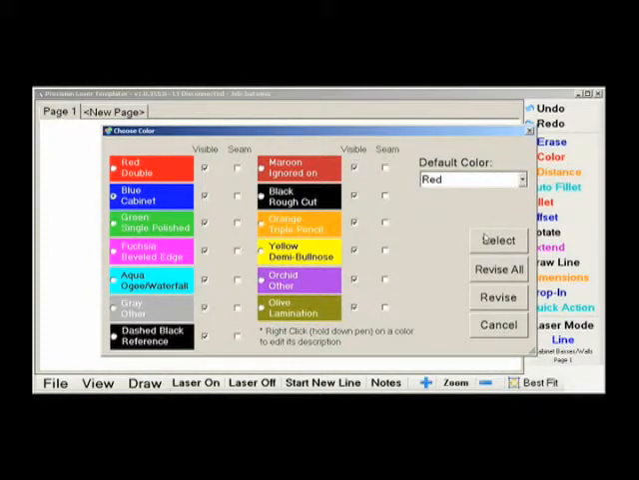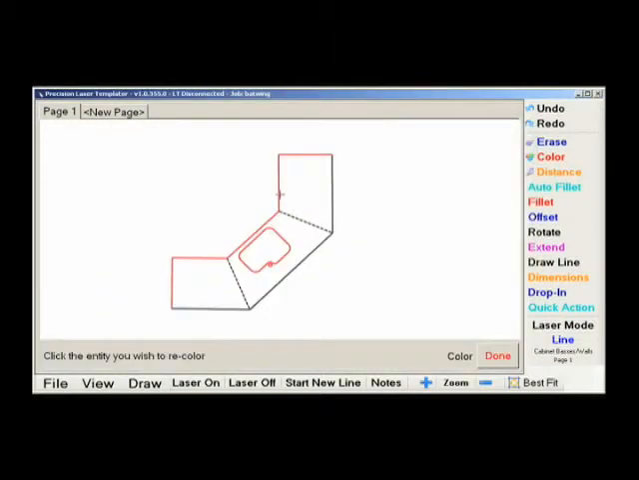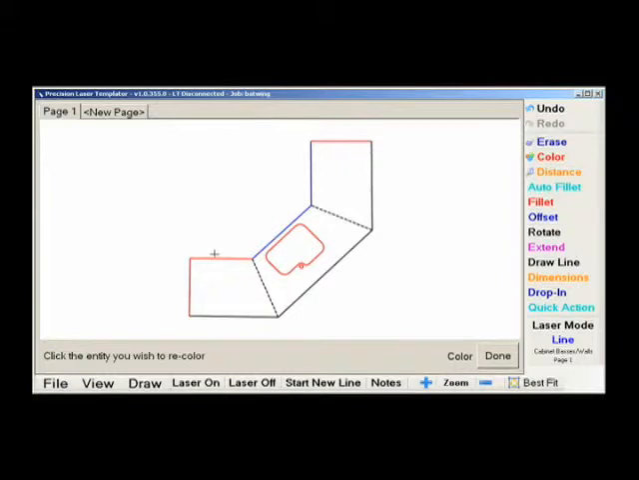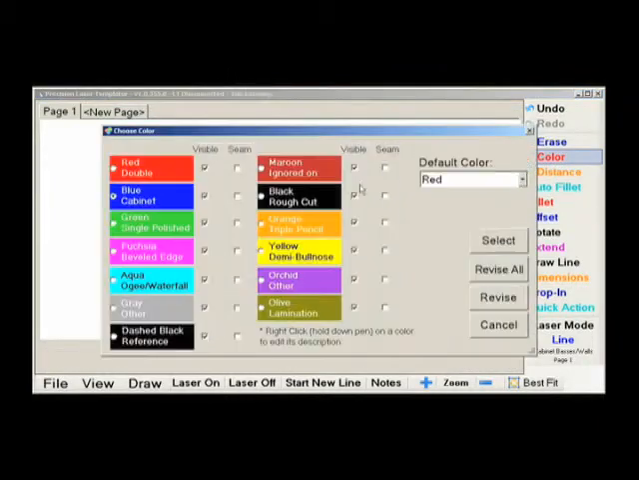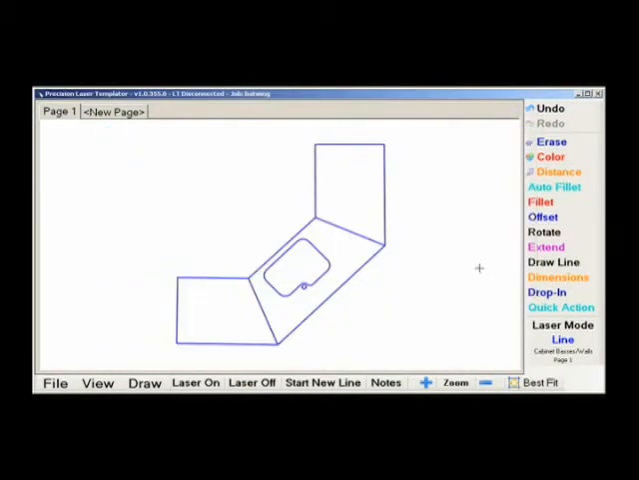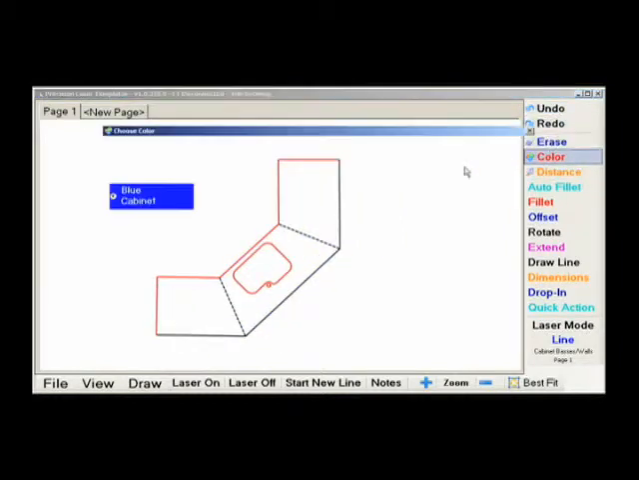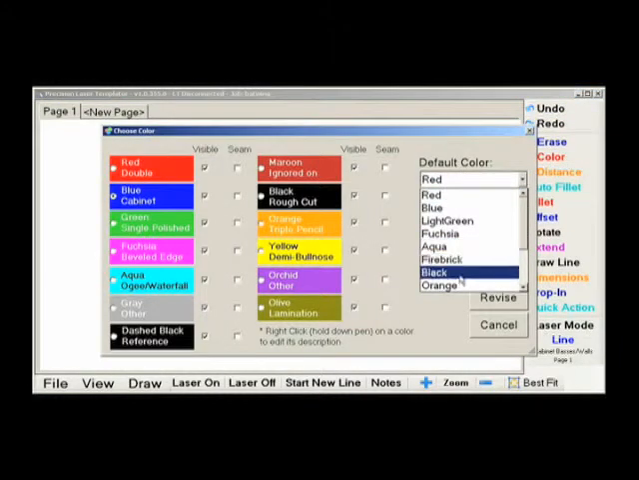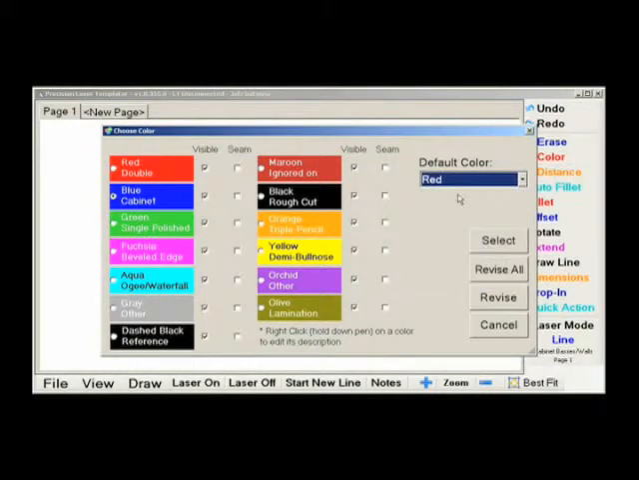If you already have a drawing and you want to modify any part of it, click on the color you want to use and then click Revise. Finally, click what you want to change color of. If you want to modify the color of the entire drawing, click Revise All. Then the entire drawing will be changed to the new color. The default color is simply the color the program will begin templating or drawing with when you first start the software. This can be changed to any color you wish to use.